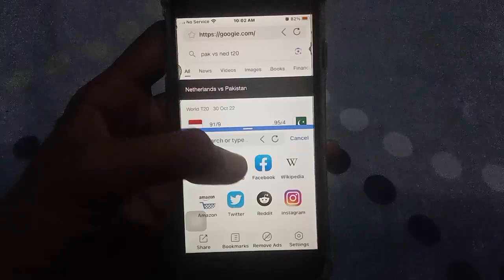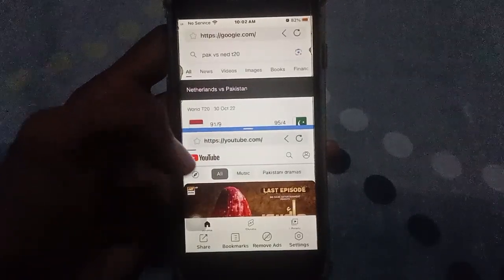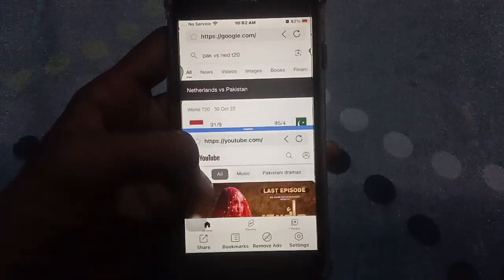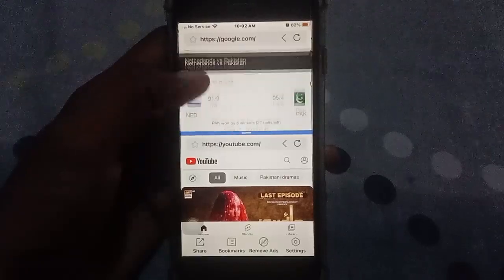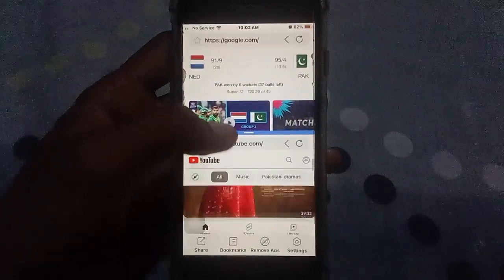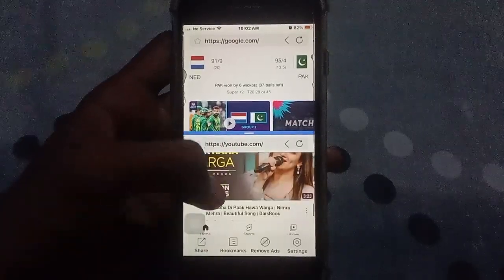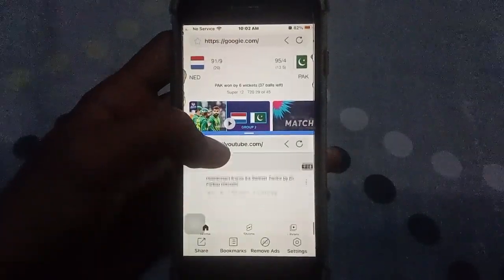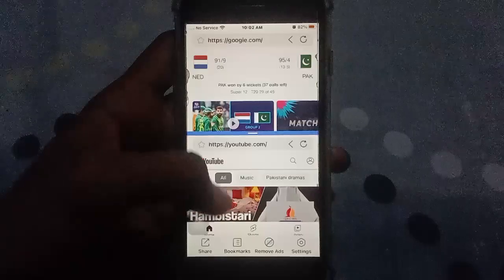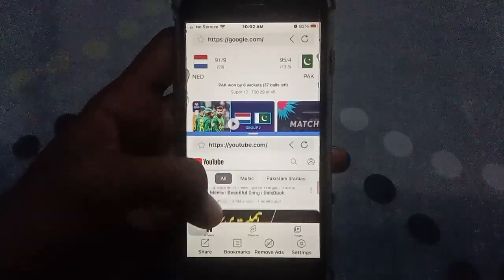Then you open YouTube. So you open YouTube on this screen. Then you have the first screen with Google, and the second screen is playing YouTube. So see on my iPhone, the split screen is working 100%.